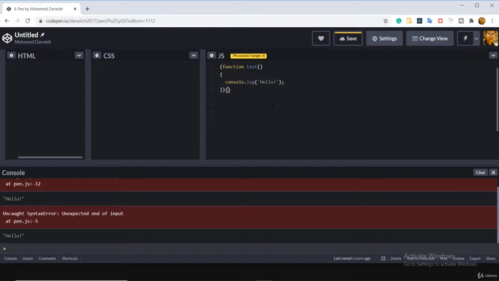That's all. Yeah, look at that. Here it is. Without calling the function, it is telling me hello. That means it's working. That's awesome.